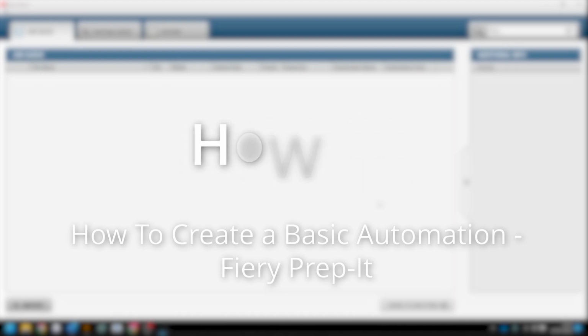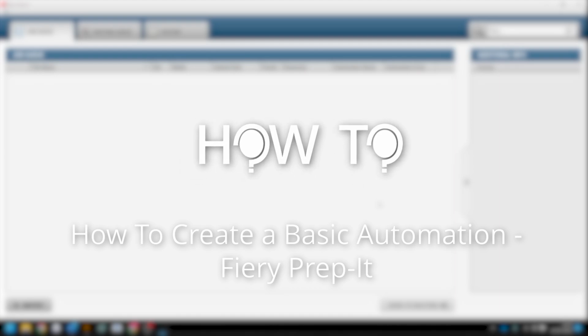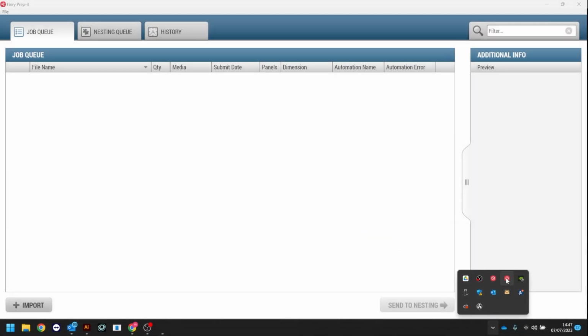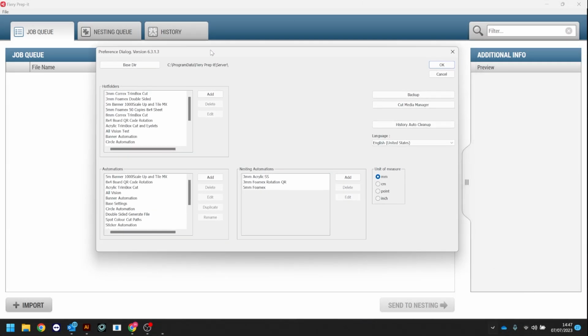In this video, I'd like to show you how to set up a simple automation in Fiery Prepit. Now to do this, we're going to go to our server, we're going to double click and open our preferences. We'll see our hot folder at the top, and we've already created our base hot folder. And then we'll see our automation list here.